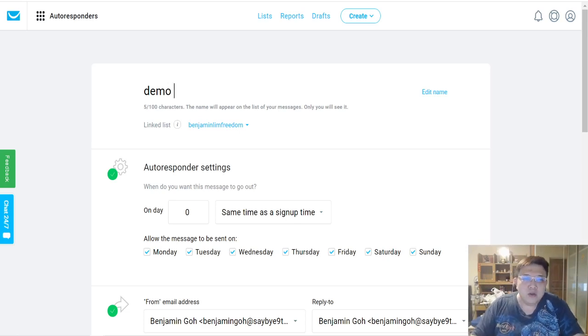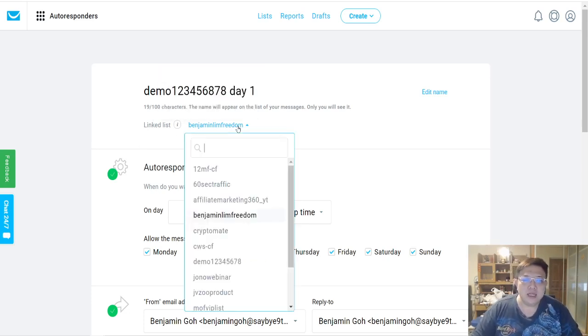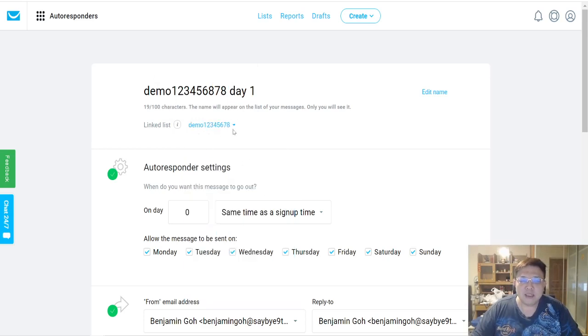In this case, I'm going to call it demo 1, 2, 3, 4, 5, 6, 7, 8, Day 1. Here you can leave a space or whatever, it doesn't really matter. Now, this linked list is the very important part, because you want to make sure that your autoresponders are being sent to the correct list. So please hit the button here and choose back this demo 1, 2, 3, 4, 5, 6, 7, 8. This is the list that we want to run our autoresponders campaign.